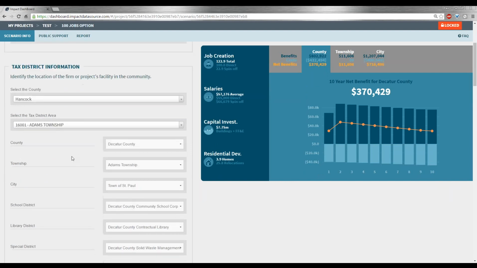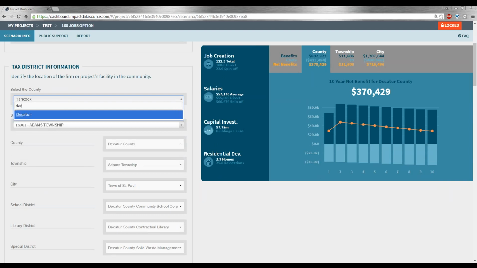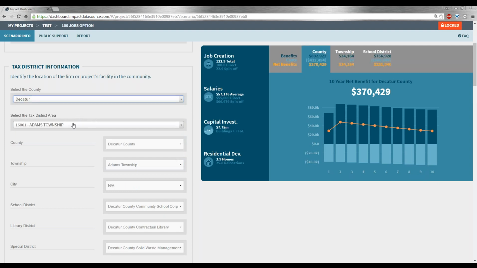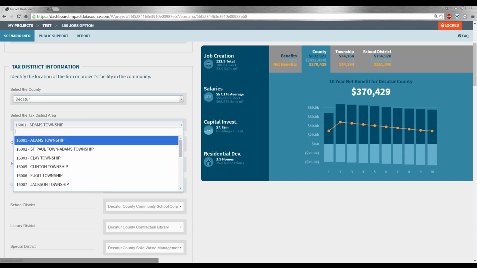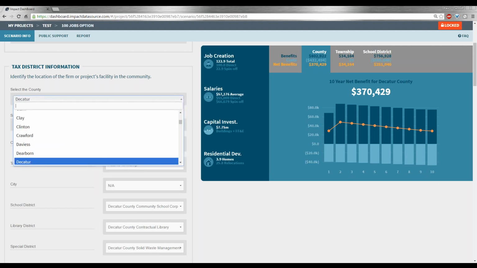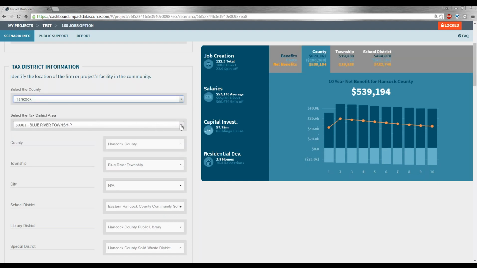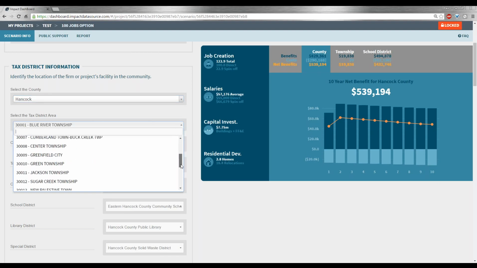The next input, we're trying to make it relatively easy for everyone to identify their tax district area, and so here we have the option to choose a county. We could select any county we'd like here. Say we select Decatur, and then once we select that county, within that we can select which specific tax district area this project may be located. And if I go back to Hancock County, we see our list of taxing districts has updated.